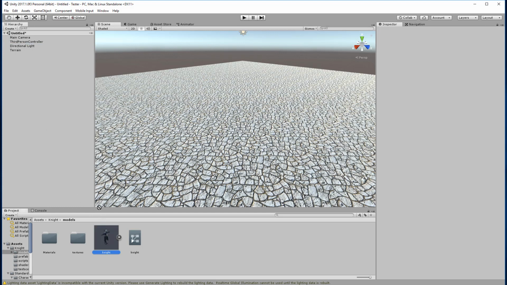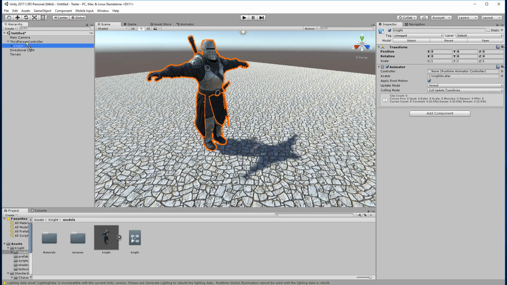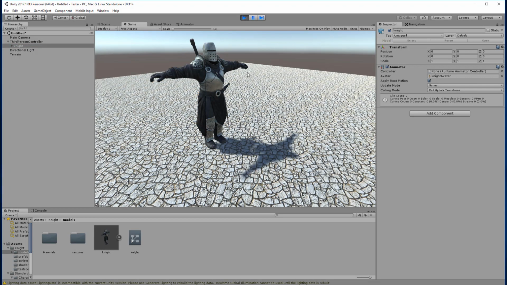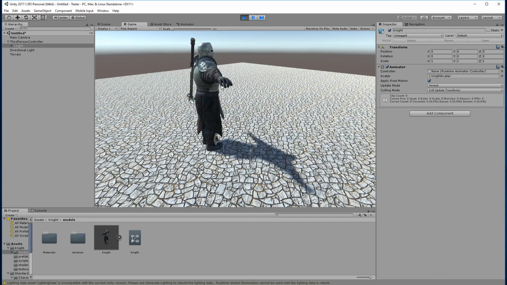Take your knight model, drag it up to the third-person controller, let up. Now when you do that, the size may change a lot, but as long as you have the third-person controller as the parent of your new model, then you are almost perfectly there. Now, when I hit OK, you'll see that the knight doesn't work perfectly.